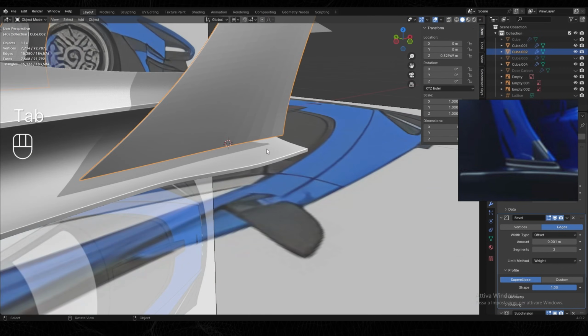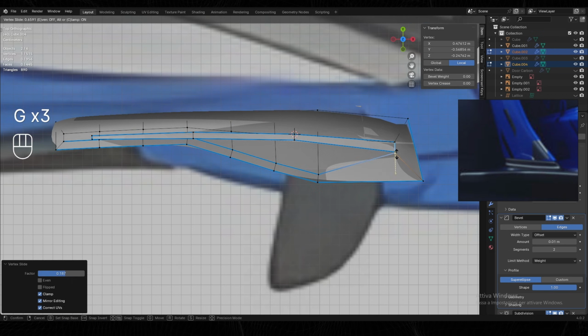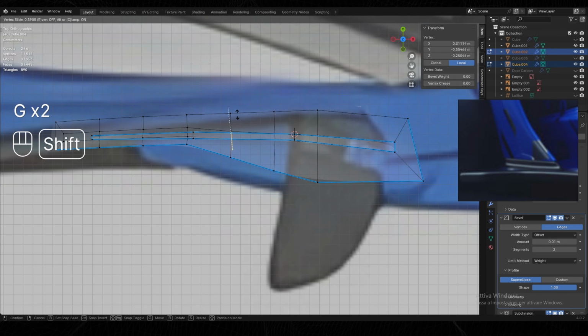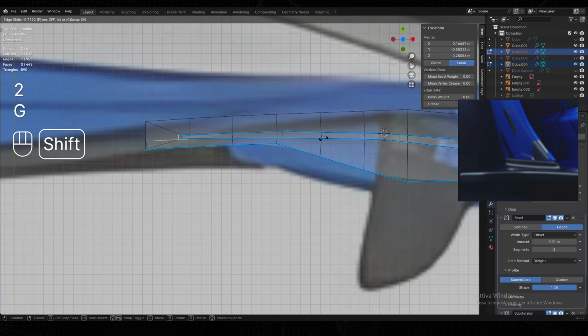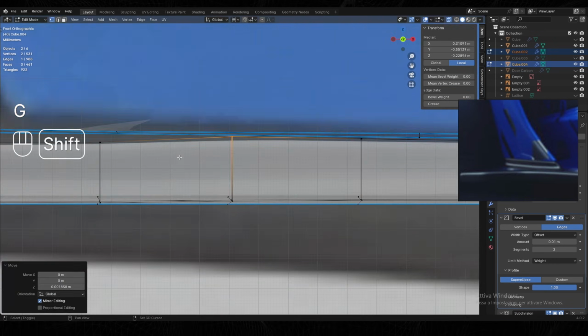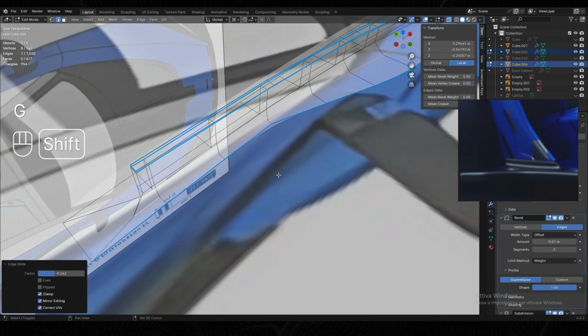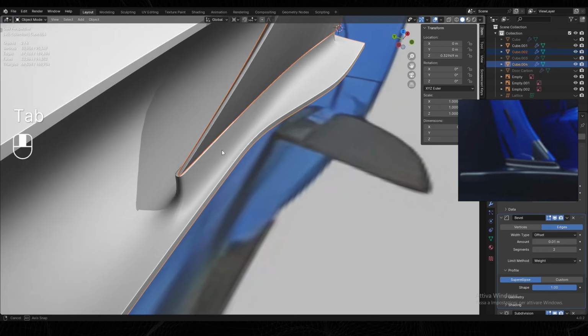And now we can pass on modeling the support. First of all, inset these faces and move the vertices to fit the size of the fender's base. Then select these ones and extrude them up to make them touch the body of the car. Also add a loop cut in between and slide back these vertices to make everything look smoother.